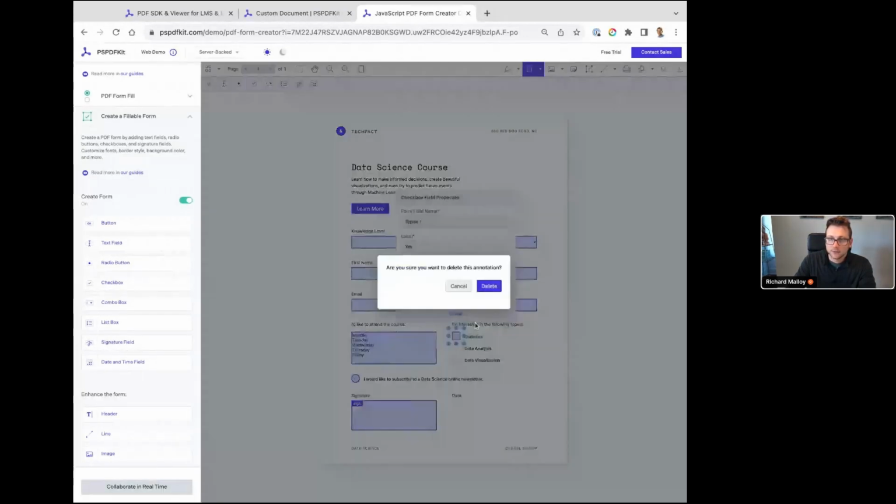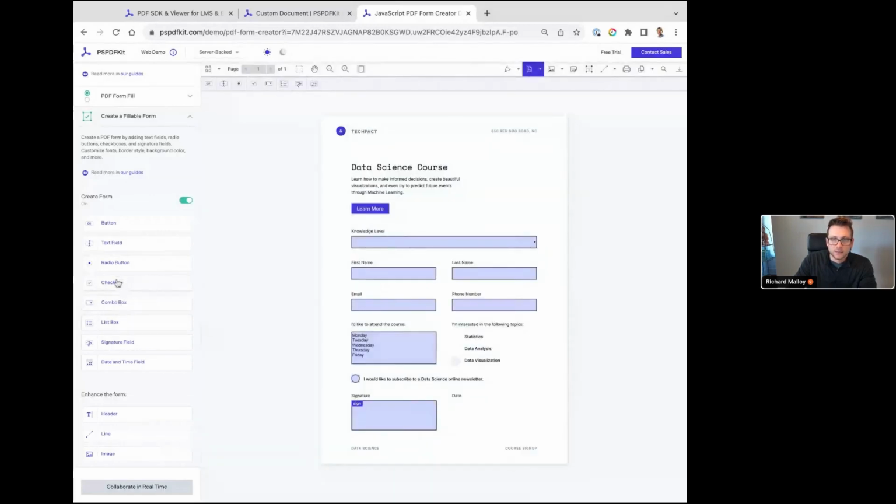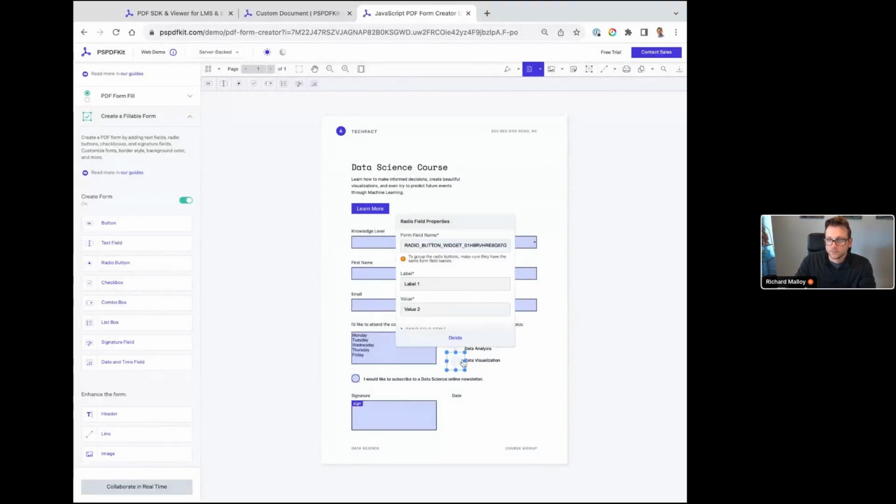I'm able to edit the form on the fly and create a new one that would allow me to do that.